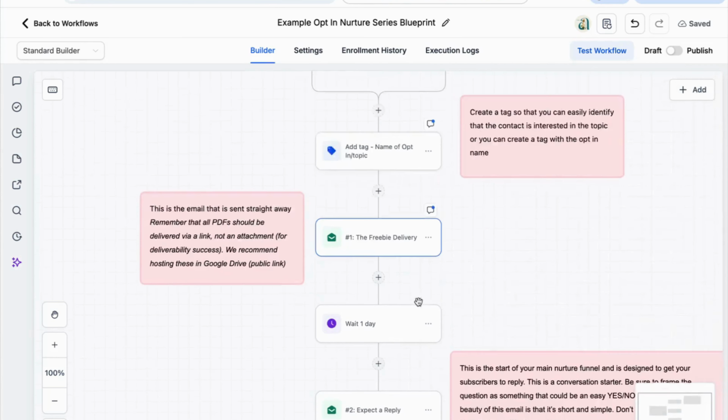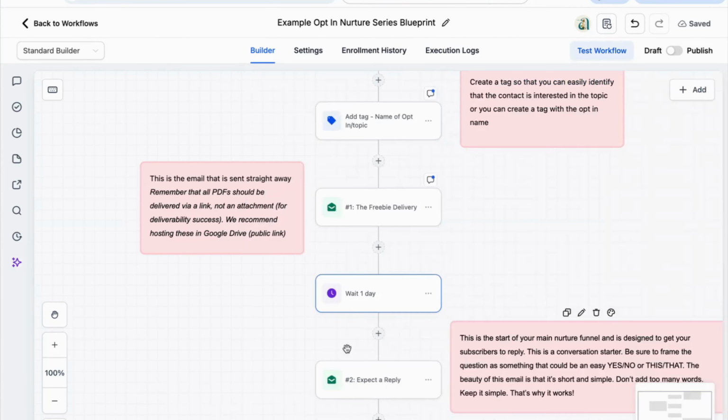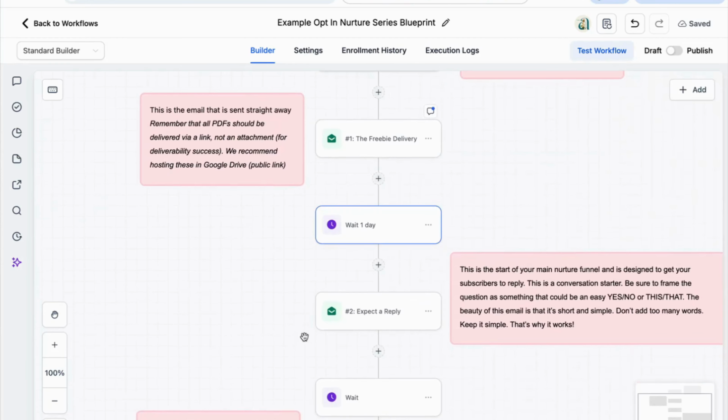Next, we have a setup where it waits a day. You can actually change this to 2 days if you want to. I recommend touching points with them either every day or every other day for the first week, and then that way they get to recognize your name coming into the inbox.